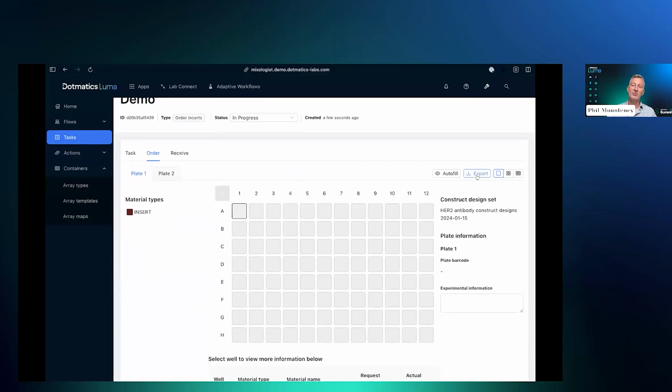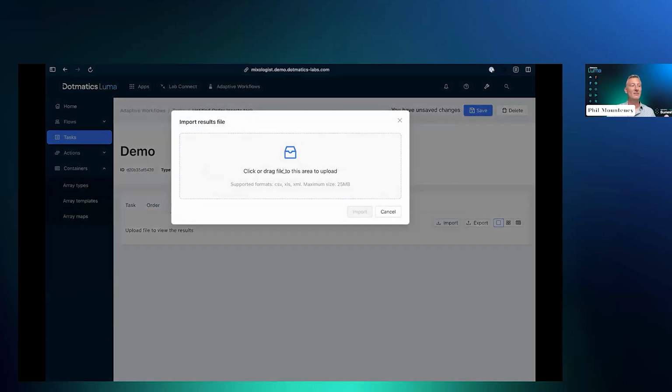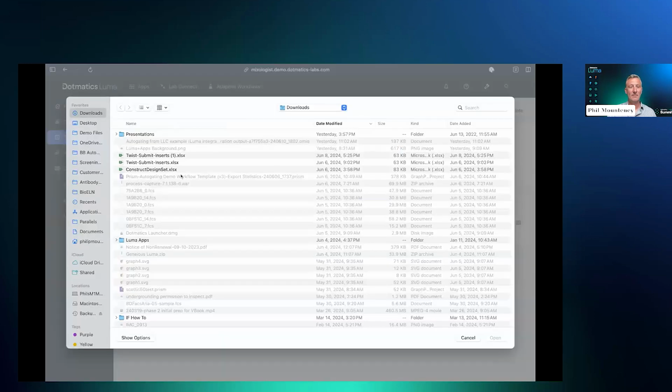I'm doing these exports manually via files, but just know that you'll be able to configure API endpoints here as well to make this all seamless. So we'll pretend that I've exported my request for my CRO. I'm now waiting for them to do the synthesis for me in this workflow. They've been amazingly efficient, and they've already sent me the plate back, so I can move to my receive tab pretty quickly.